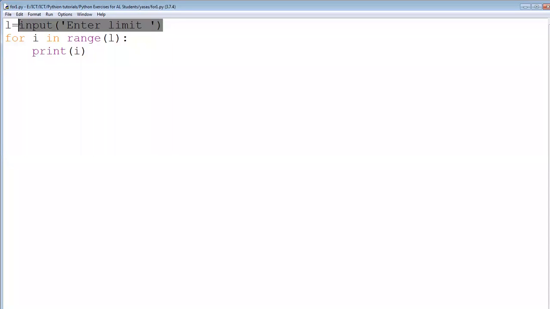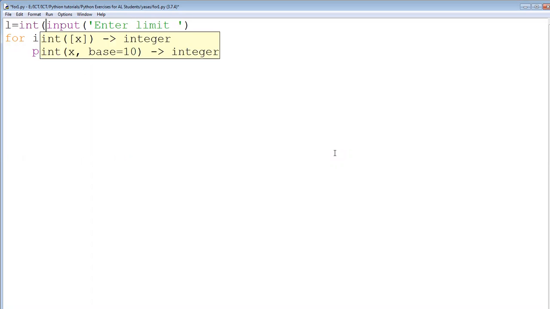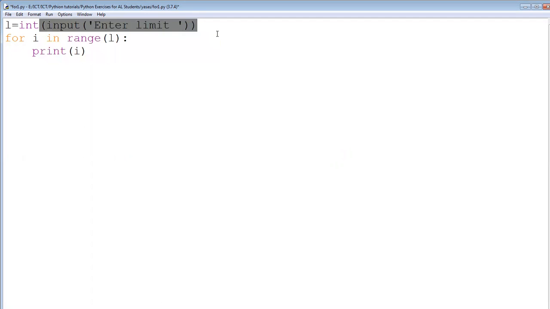So I'm taking the input using the input method. Then I have to use the int method. There are other methods also, like we can convert into byte, we'll use that later on. So now I am converting the keyboard entry into an integer. Now it will be an integer value.